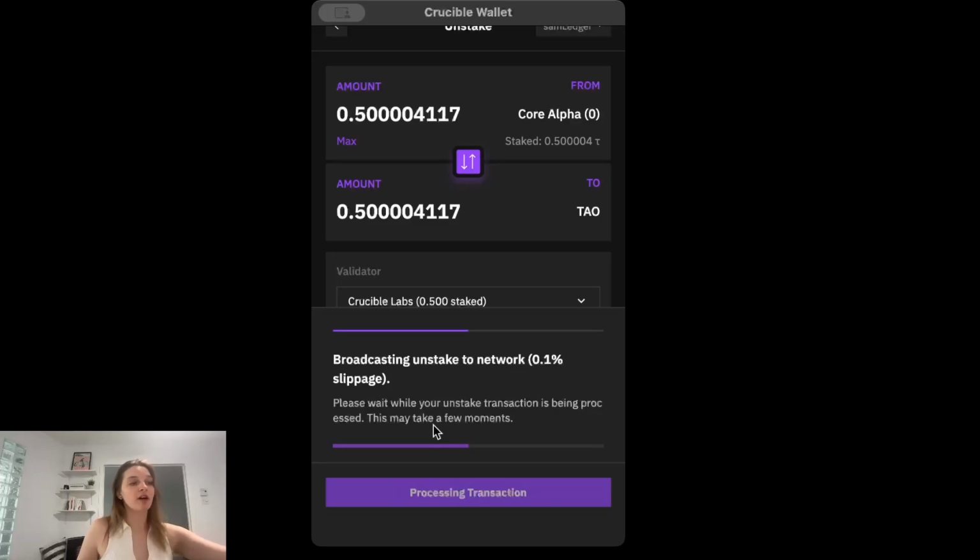Now for Core Alpha, we're not quite done yet. Now that we've completely unstaked, we do need to verify a separate transaction to remove our proxy wallet from the chain, which will give us back our 0.1 tau.